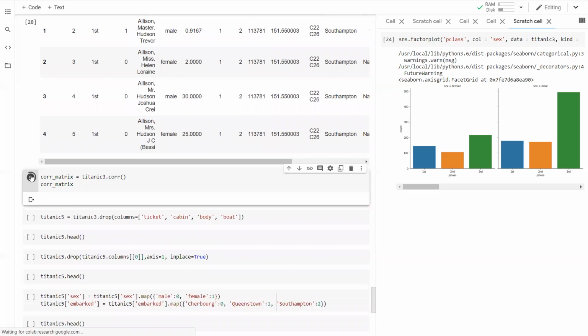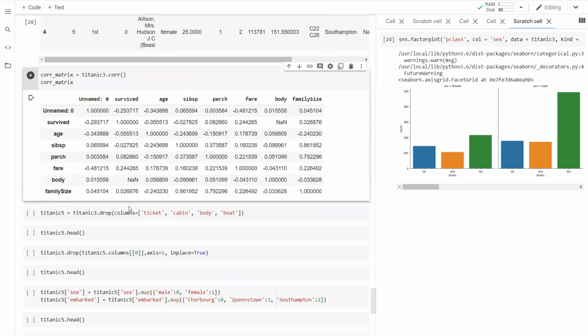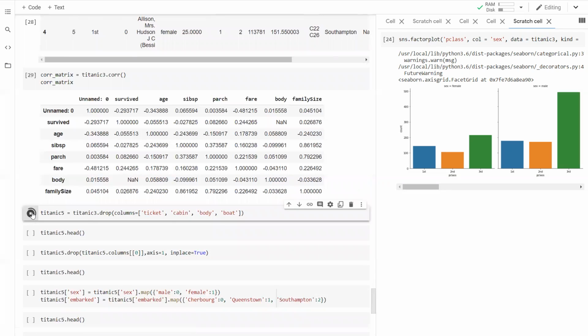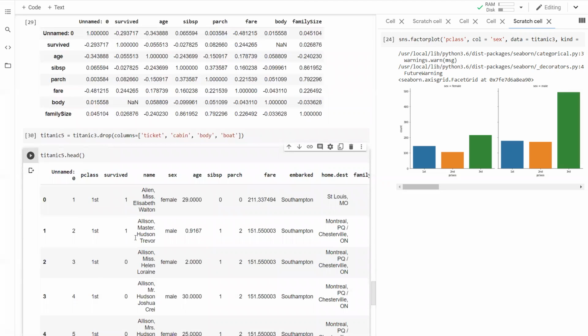If I run a correlation matrix on this titanic3 data set, the unnamed variable is appearing there. That's really no use to us, so we have to get rid of that. And we probably should try to delete explicitly ticket, cabin, body, and boat. We're getting a lot of NaNs. So to delete those, just run the drop command here, and then we take a look again, and you can see that we don't have those appearing.